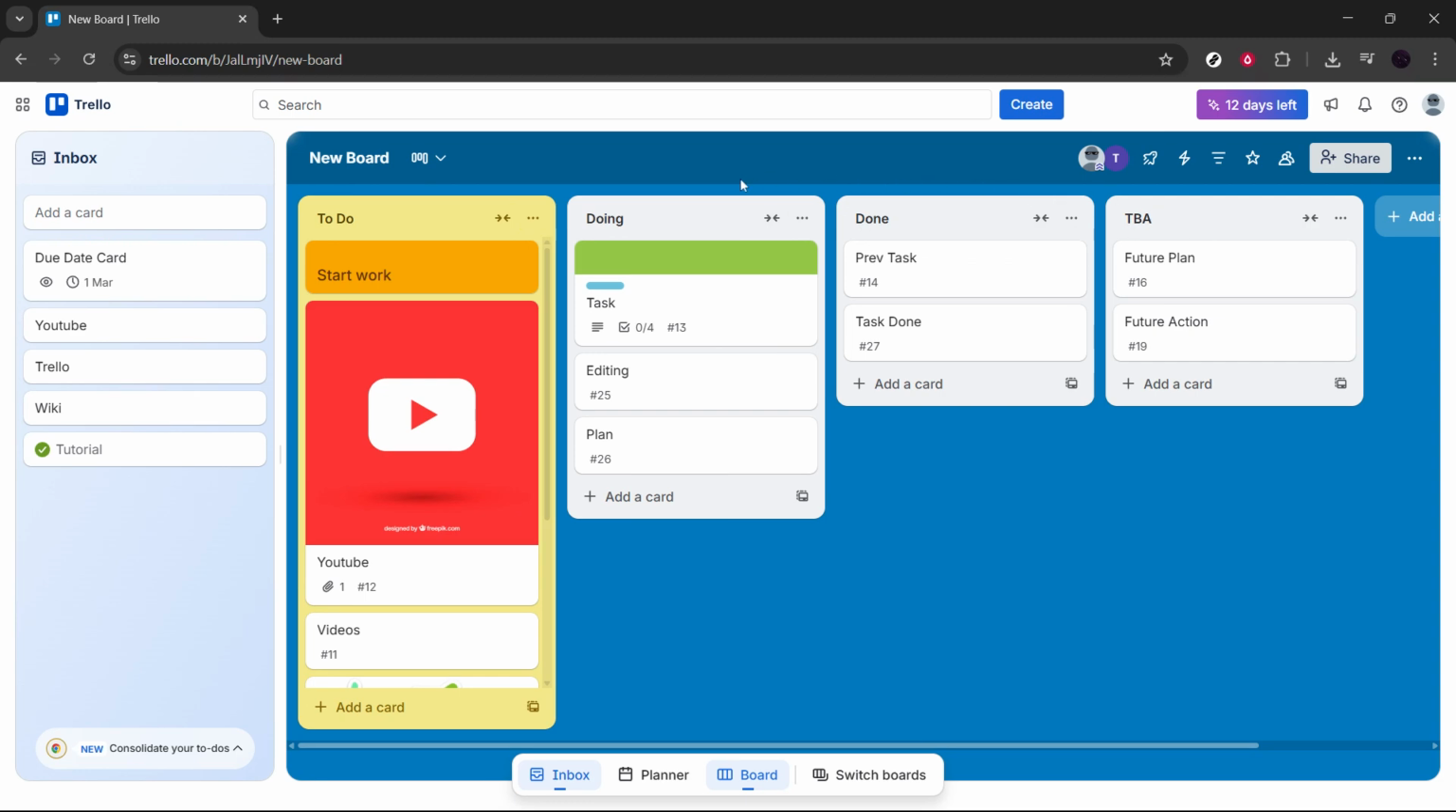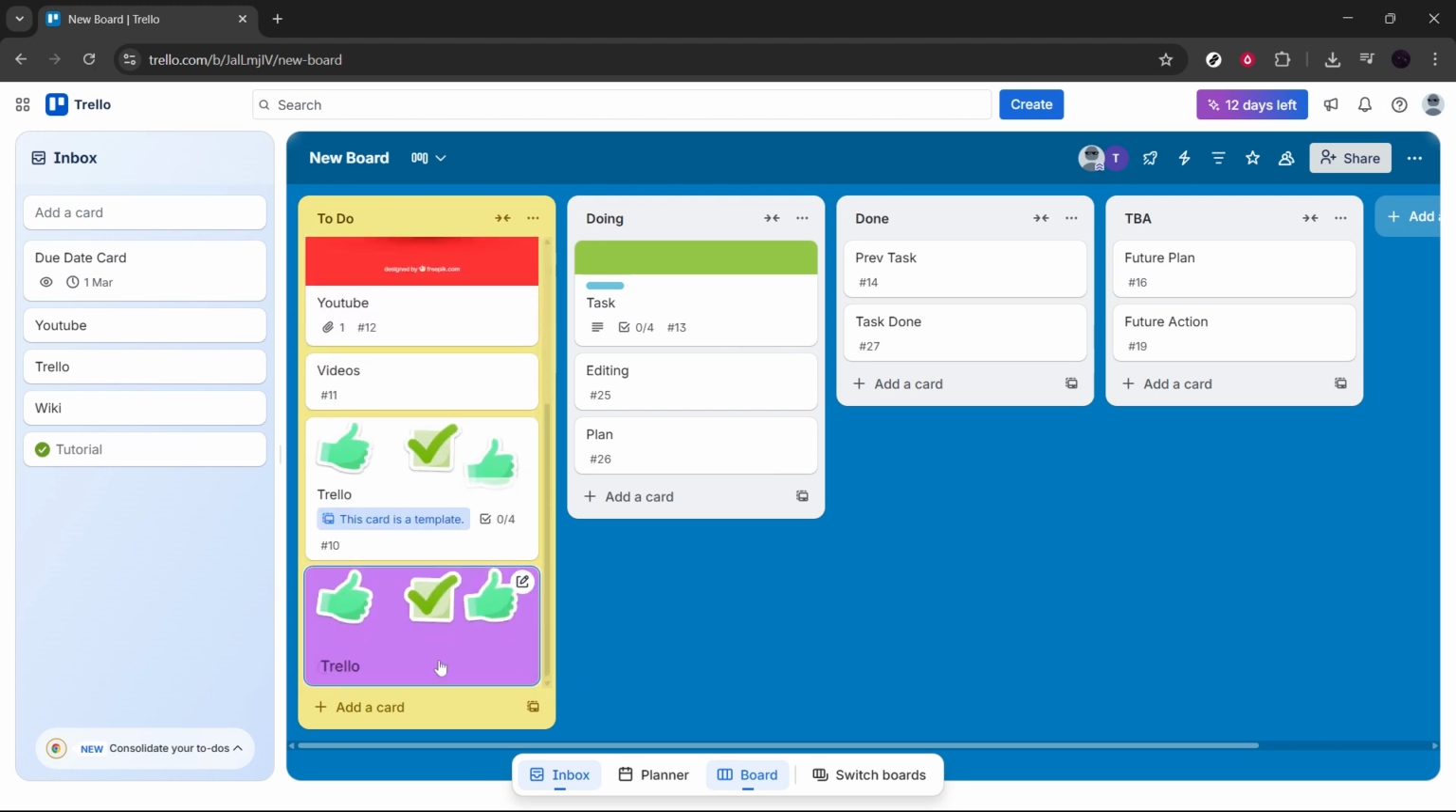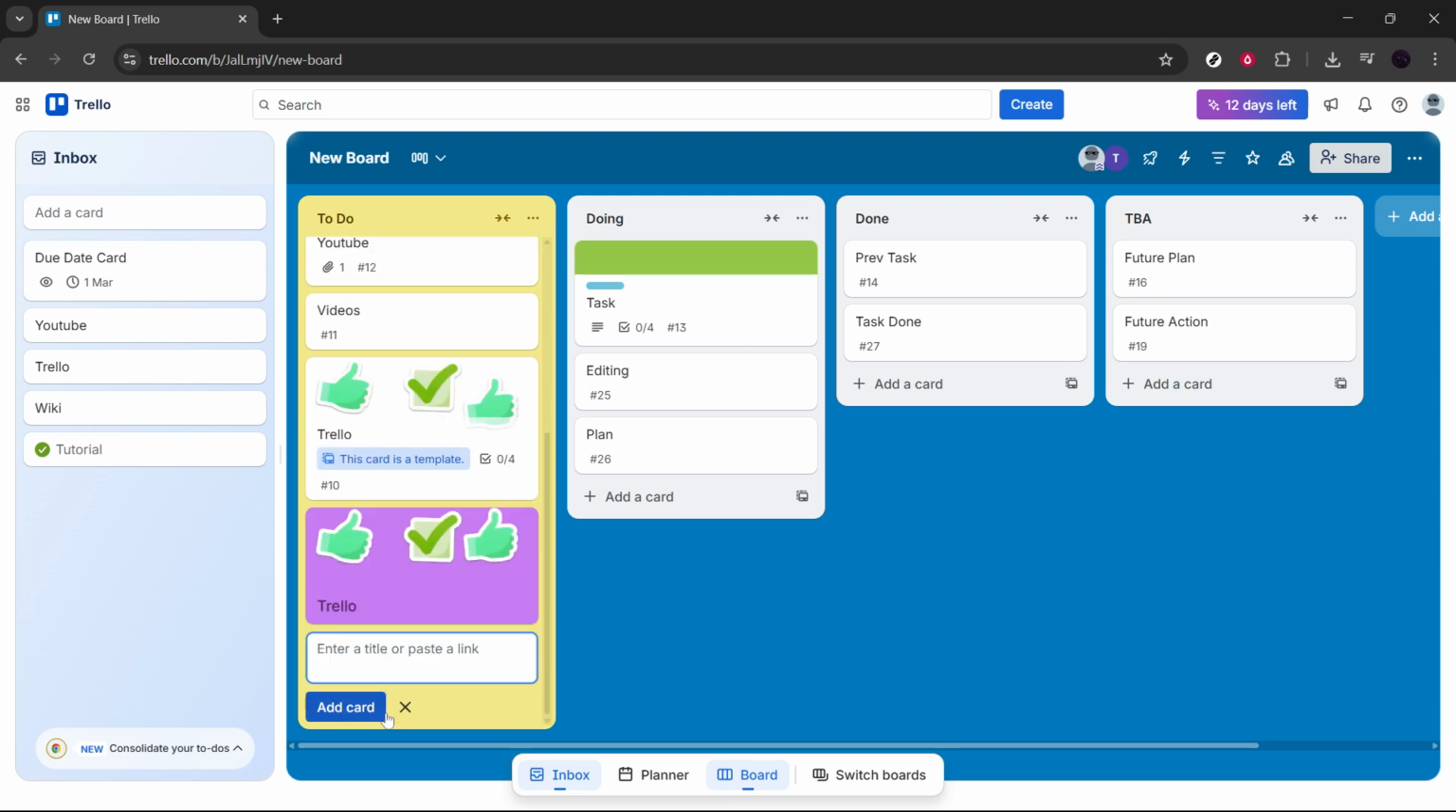Now that you're inside your board, decide which list you want to add your task to. For example, if it's a new task you haven't started yet, you'll likely add it to the to-do list. At the bottom of that list, you'll see an option that says Add a Card. Go ahead and click on Add a Card. As soon as you click Add a Card, a text field will appear. This is where you'll type the name of your task.